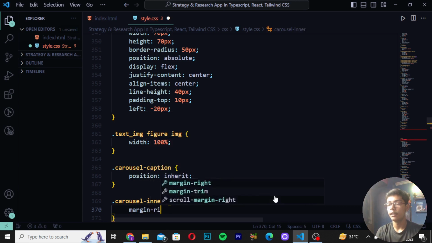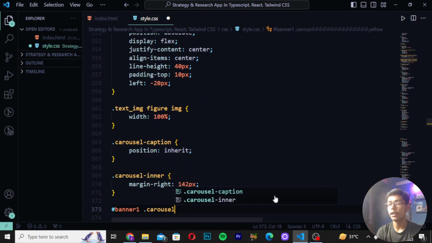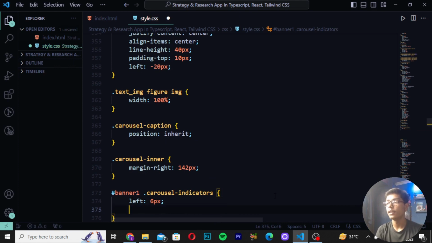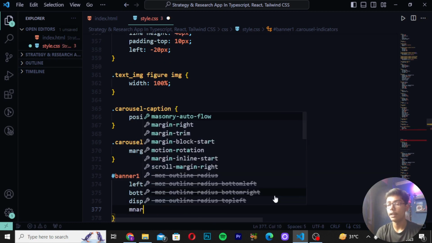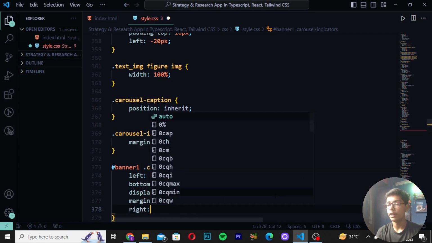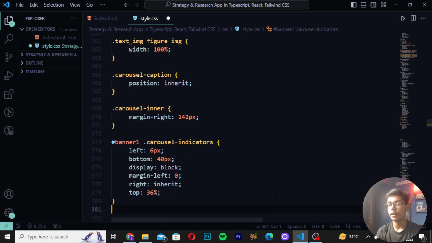margin right. And here I will be now just writing the margin right as 142 pixels. Then create here hashtag banner1, and here I will be also writing carousel indicators. So here I will be now writing carousel indicators left 6 pixels. So here when you just get that, you have to now use the bottom 40 pixel, and here I will be writing display block. Now create margin left, and in margin left I will be writing 0. Right here right inherit. Then you have to now write here top 36%.